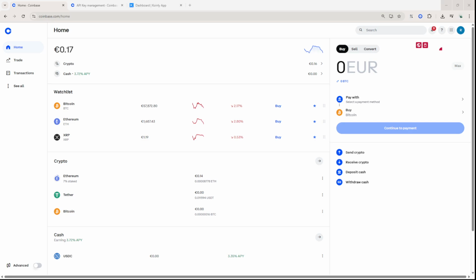In today's video, I'm going to teach you how to revoke API keys on Coinbase. If you've ever connected a trading bot, a portfolio tracker, or any external service to your Coinbase account, you likely used an API key. Revoking a key you no longer need is one of the fastest ways to reduce risk and keep your account secure. So let's walk through it clearly and safely.